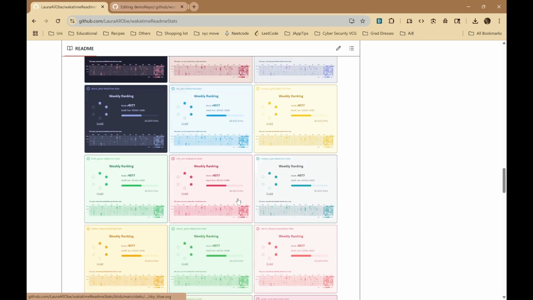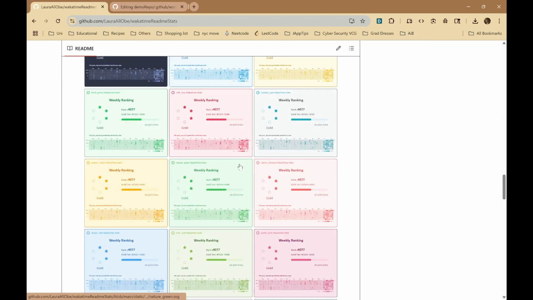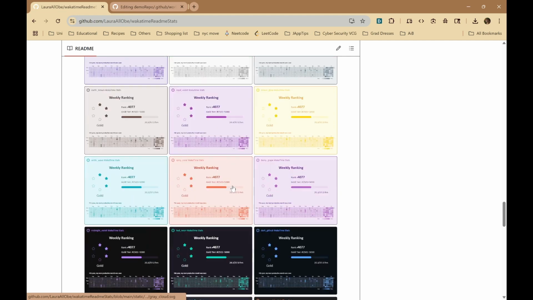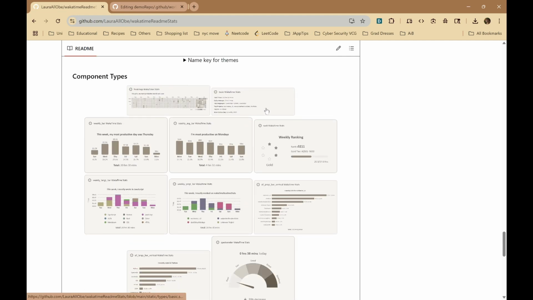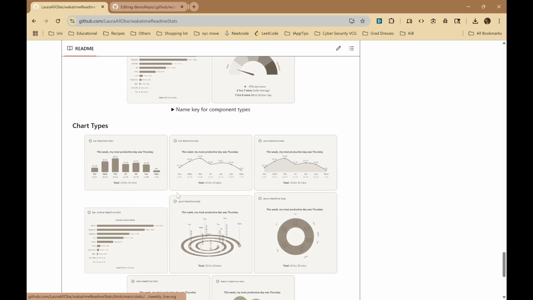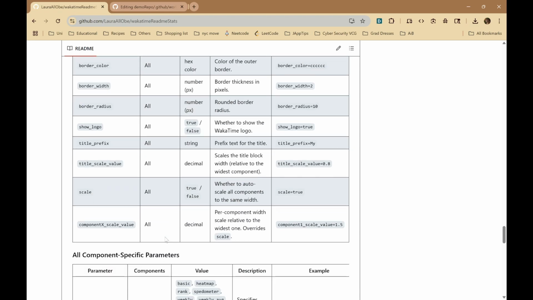So we have different themes, which you can see the names displayed here, but you can also click on edit and it will show you the URL to use for each. Same thing for the components. We have heat maps, basic cards, all of these, and same thing for the chart types, along with a full list of customization here.